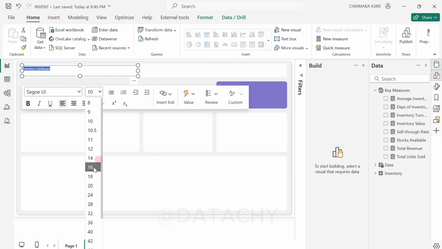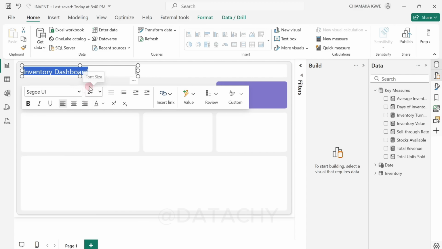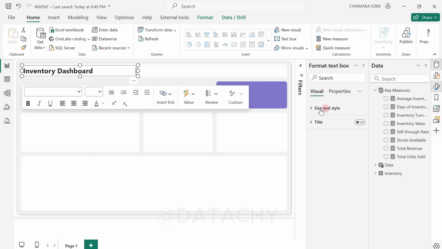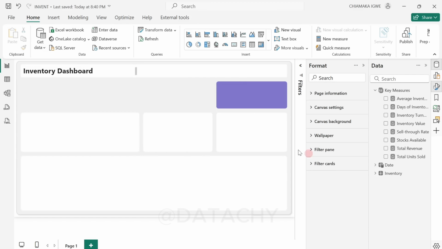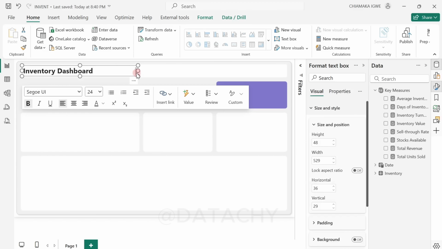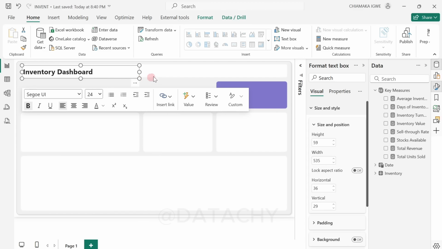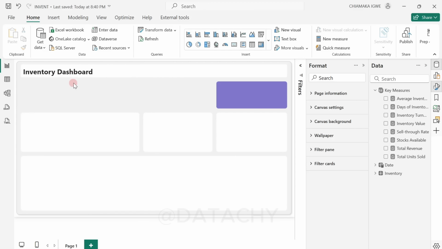Then increase the size to 24 and make it bold. Then I want to turn off the background so that I can adapt to what I already have. Okay, increase this a little. So I have my title.